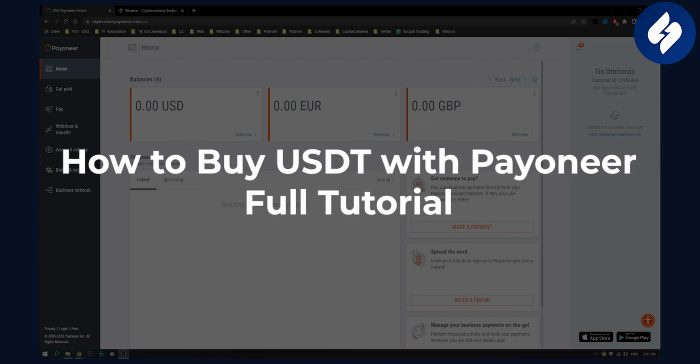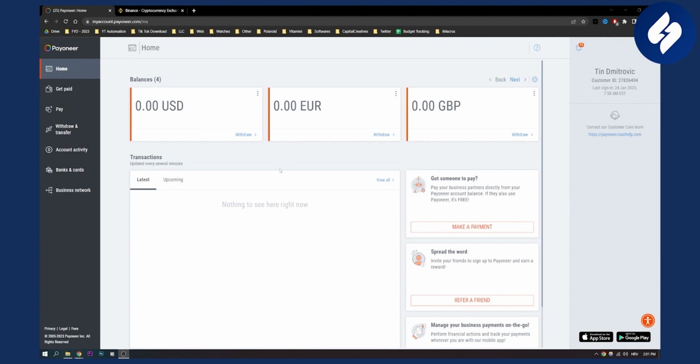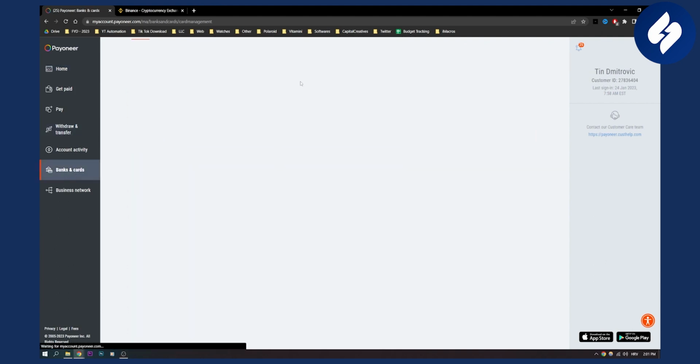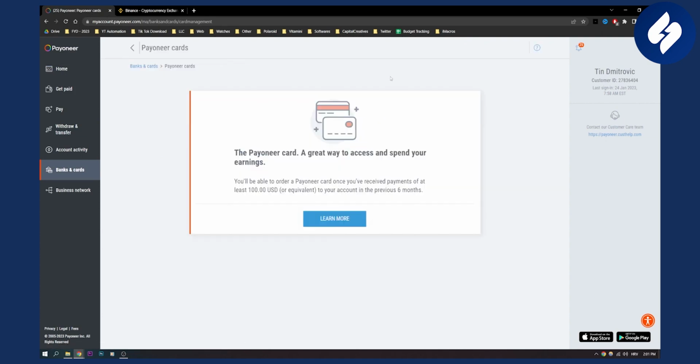In this tutorial, I will show you how to buy USDT with Payoneer. Now, this is very simple, and here is how you can do it. The first thing you need is a Banks and Cards section. Go to Payoneer card. Here, you need to have a Payoneer card. So, you basically need to order a Payoneer card once you have received payments of at least $100, or the equivalent, to your account in the previous 6 months. If you did this, then you will be able to get your Payoneer card.